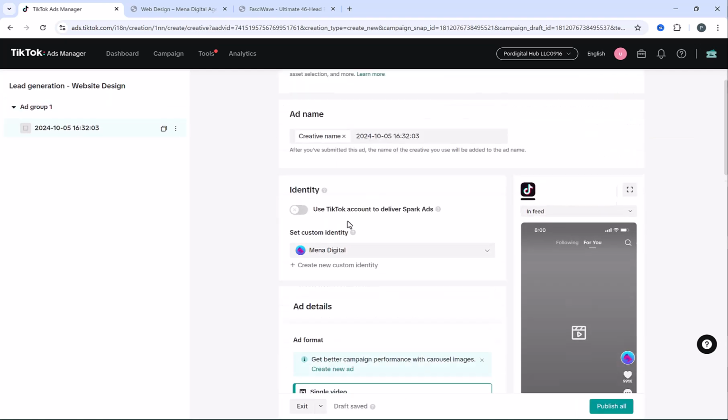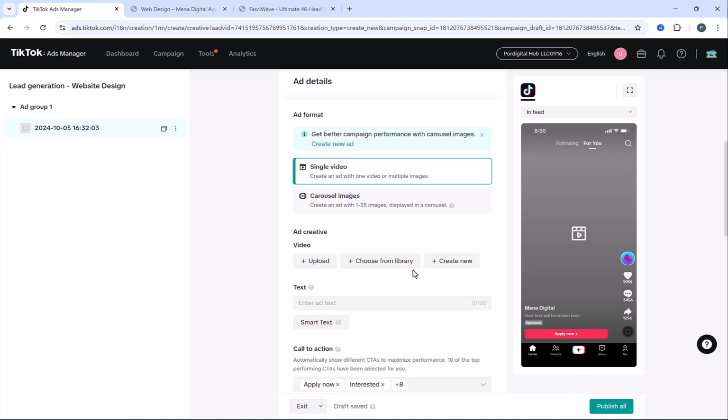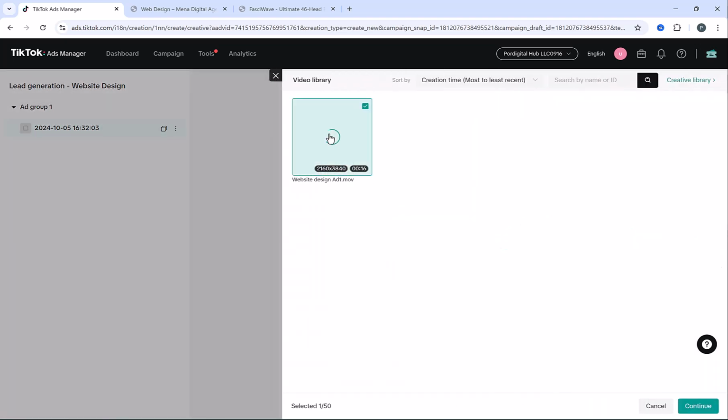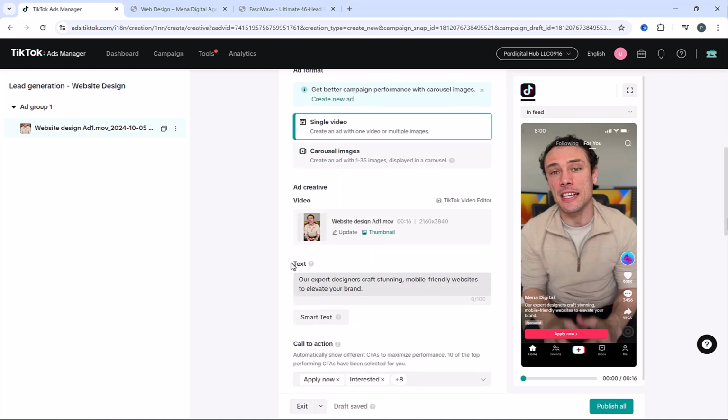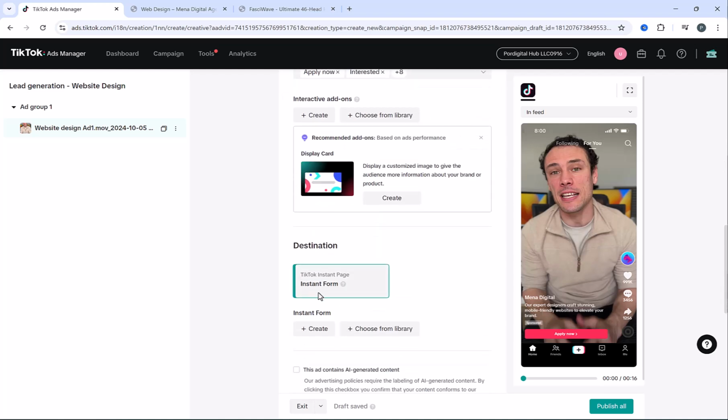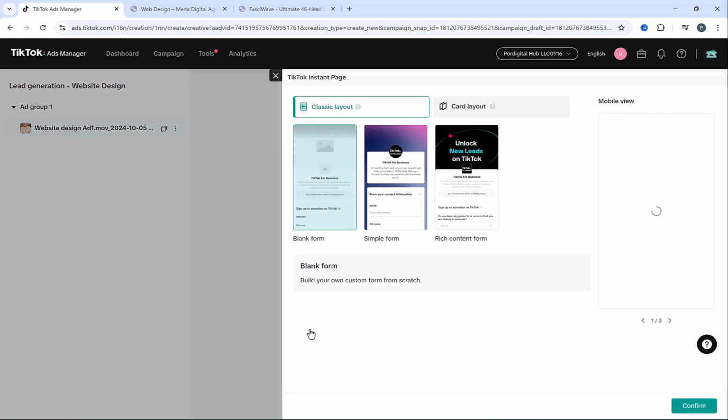We'll follow the same steps as before to create the ad. Click on the library and choose your video ad. And then add ad text here. Now let's move down to the destination, which is the instant form. Click on Create to get started. We're gonna select the blank form, and then click down here on Confirm.